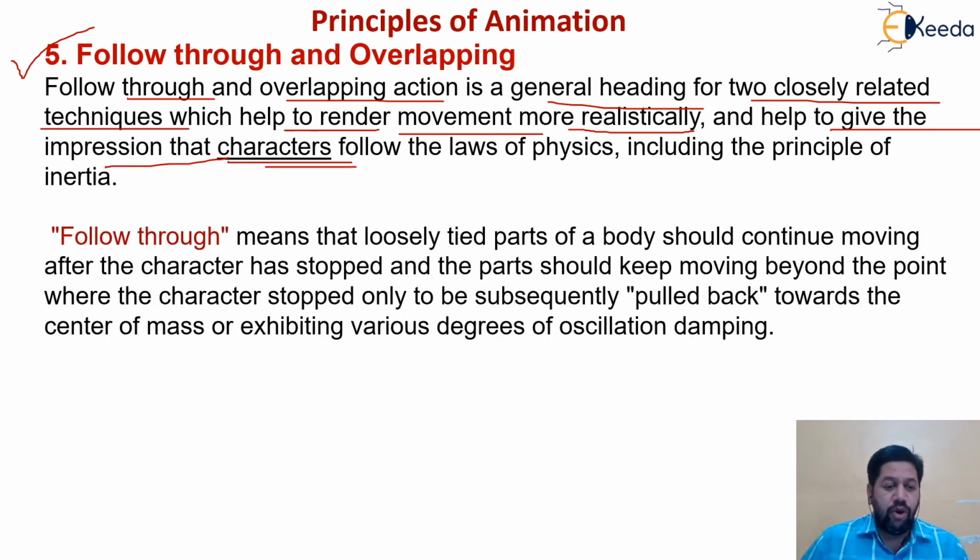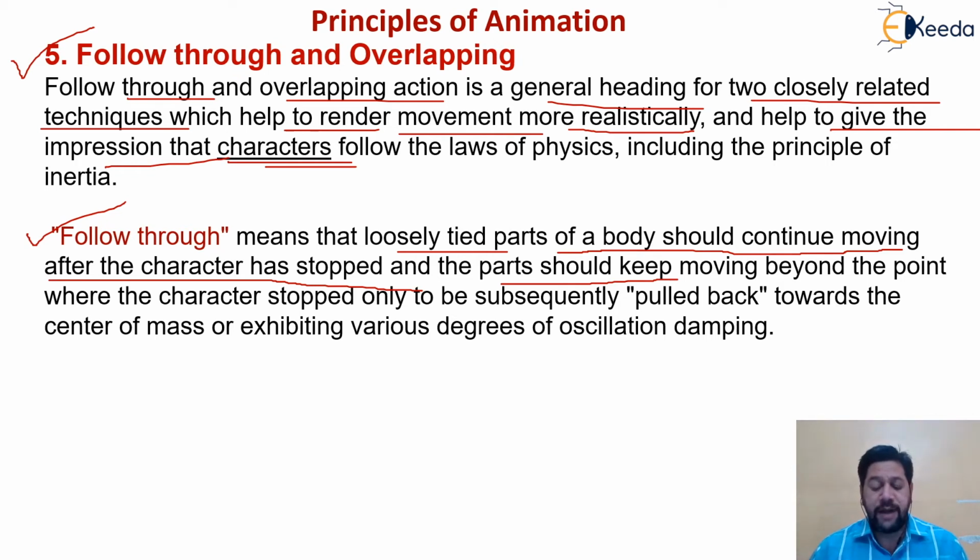Follow through means that the loosely tied parts of the body should continue moving after the character has stopped. If some person is running, or driving a horse or a car, I should not show that at the end it stops abruptly. Though the person has stopped, the movement of the action will continue. The hands and the legs will move a little bit. I cannot show the person stopping abruptly after running. So we should give the follow through.